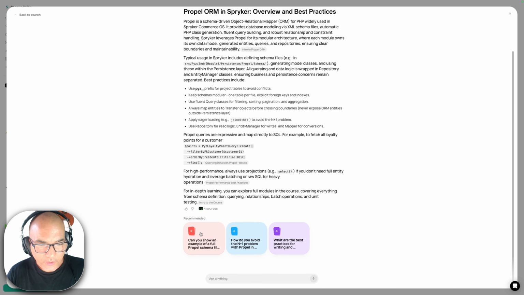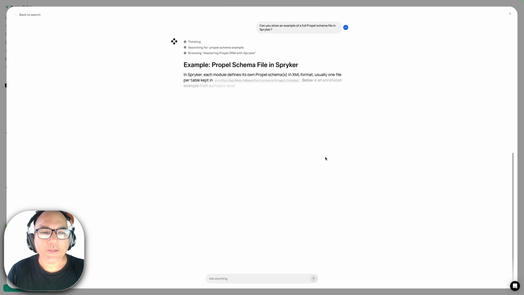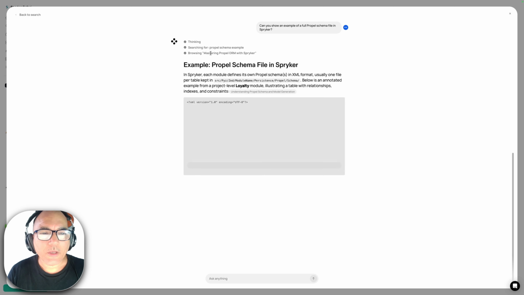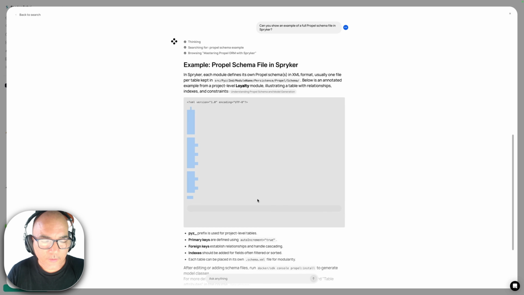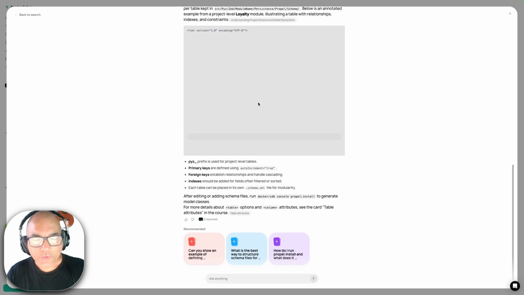And here, for example, you can see recommended. You can click on one of the cards. Can you show an example of a full Propel schema file? And you can see that it's browsing the Mastering Propel ORM course. And then it can show you a whole schema file. Let's see. There are some issues with the XML generation here, but you can just ask, for example, to escape the entities that are present here.